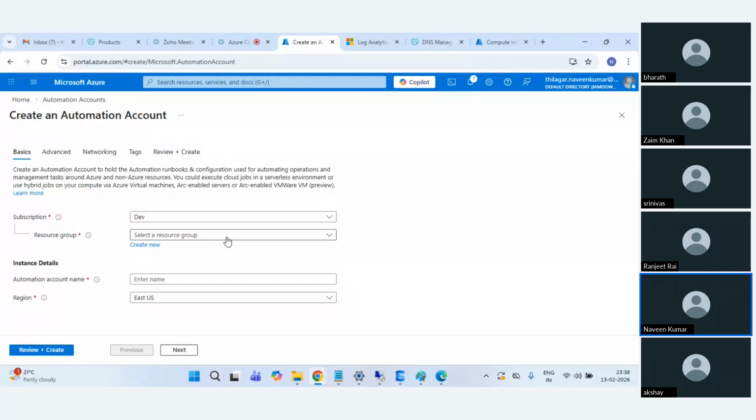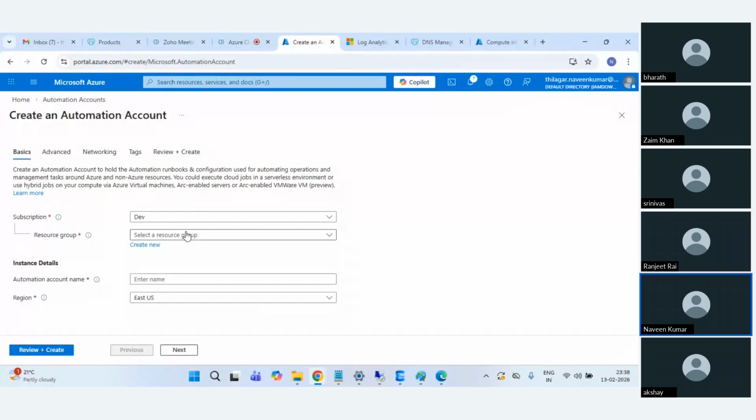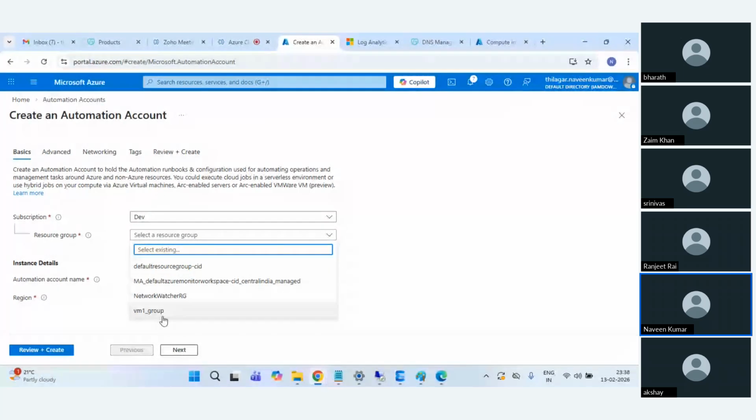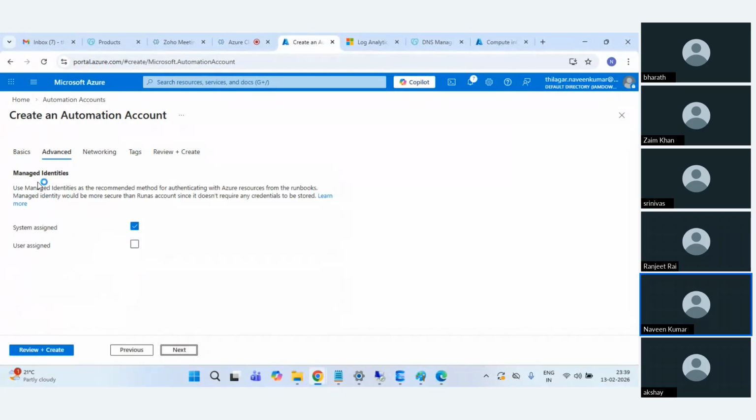Just to show you how the interface looks, we'll quickly walk through what details you can give here. You're going to choose the subscription and resource group like any other resource. And I'll just say demo account. Next. So for this to work, basically, this has to interact with certain services. For that, it needs an identity.